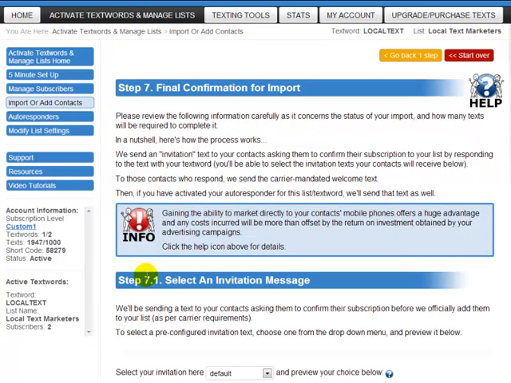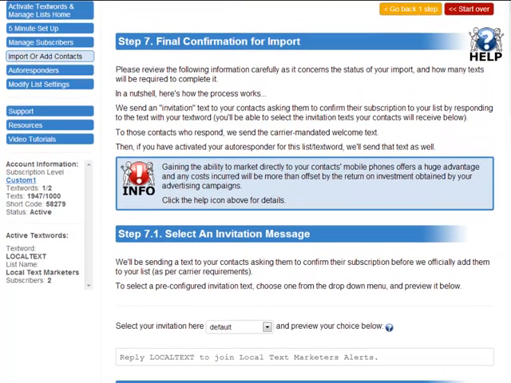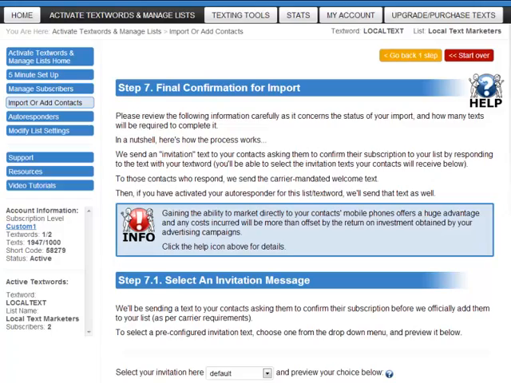In this final section, two things will happen. One, you will choose the invitation message your contacts will receive asking them to subscribe to your mobile marketing list. Remember, all non-handset opt-ins must be double opt-in. That means even if your contacts have already given you their written permission, they still must confirm the subscription by opting in with their mobile device. Secondly, we will provide you with a summary of what it will cost to complete this import. First, however, let's select your invitation message.